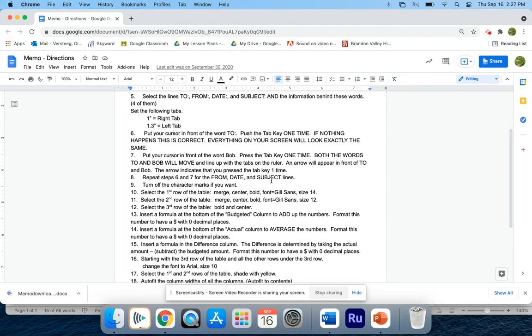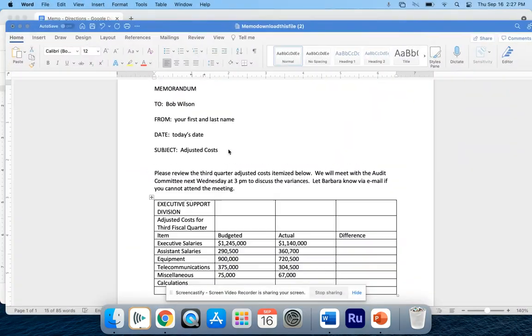All right. Now, if you're like, no, watch. I'm going to turn my character marks on so I can see this. Okay. I'm going to click in front of the word to. I'm going to push the tab key one time and nothing happened. To didn't move over and no arrow appeared. I now move the location of my cursor to in front of the word Bob. I push the tab key one time and both words moved, so they now are lined up under the tabs. And now you can see the arrow. The arrow is the character mark for whenever you press the tab key.